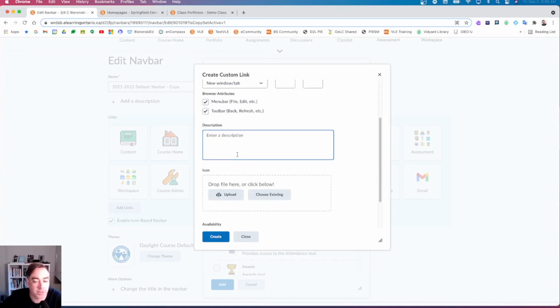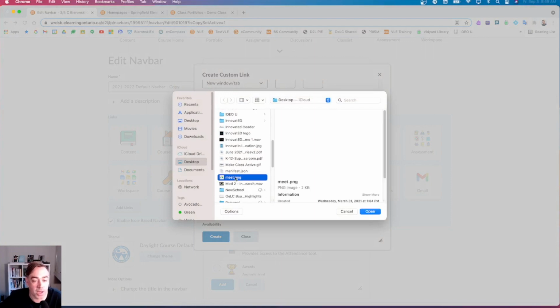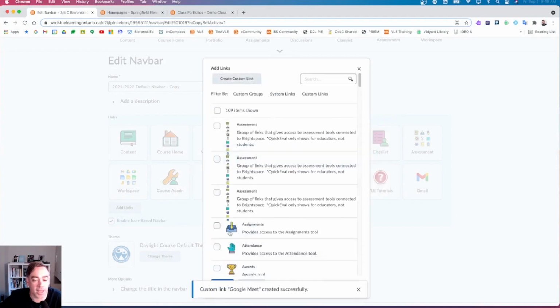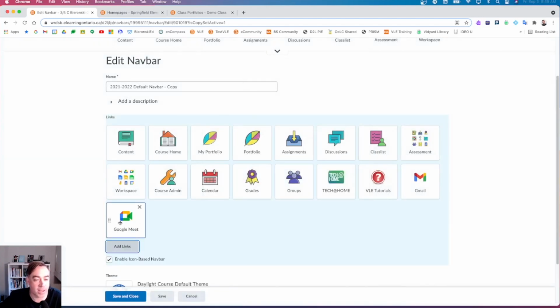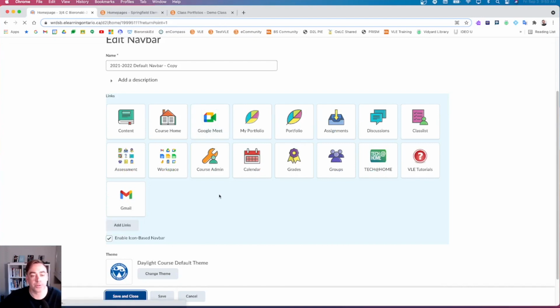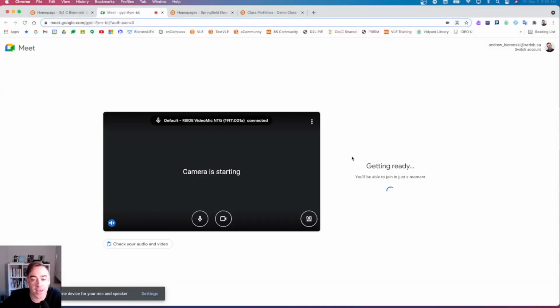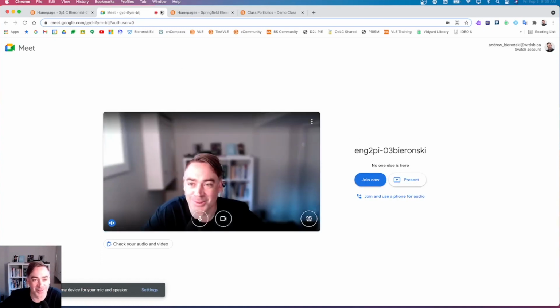The description is just for yourself. You can upload an image if you like for this. And I'm just going to throw an image of Google Meet in here. So I could add that in and click create. I've now created a custom link here. At the bottom, I can click add, and now it's added to my class. I might bring this up front and center, and then click save and close. And then there I've got an active Google Meet link for myself and my students to use. I can click, and there is my nicknamed unique link for myself and my students to use.